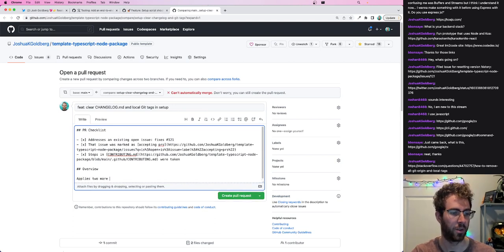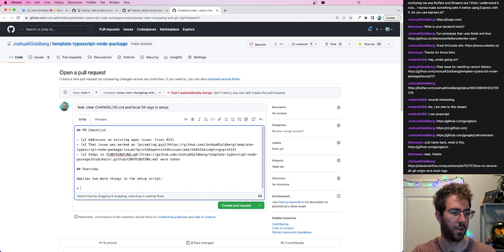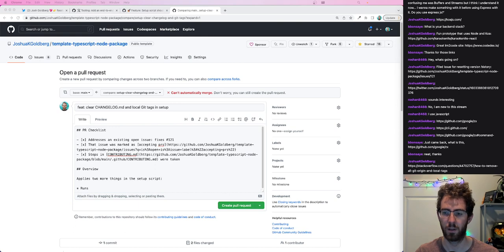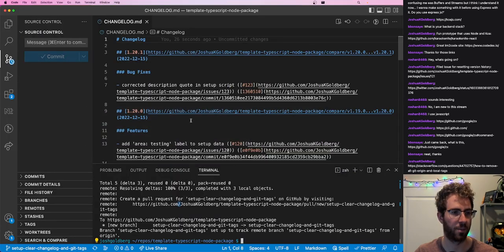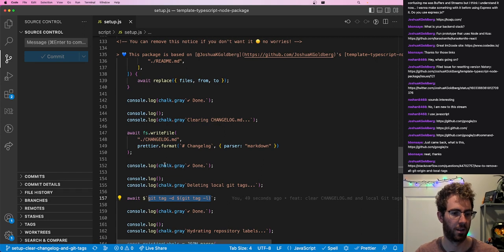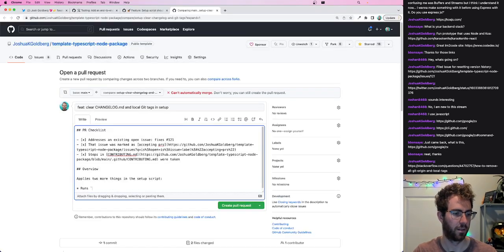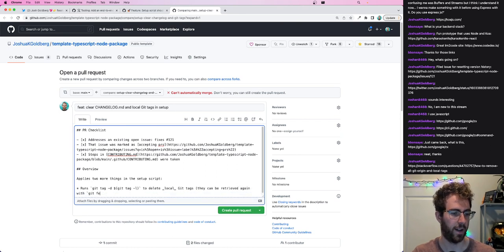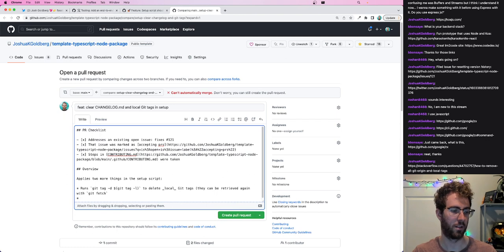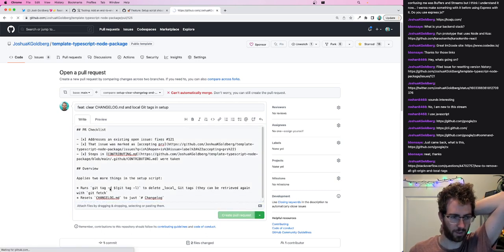Applies 2 more things in the setup script. Runs. Ooh. Where is it? Where's the script? Git tag -d to delete local git tags. They can be retrieved again with git fetch. And then resets changelog.md to just changelog. Explaining this script a little bit.